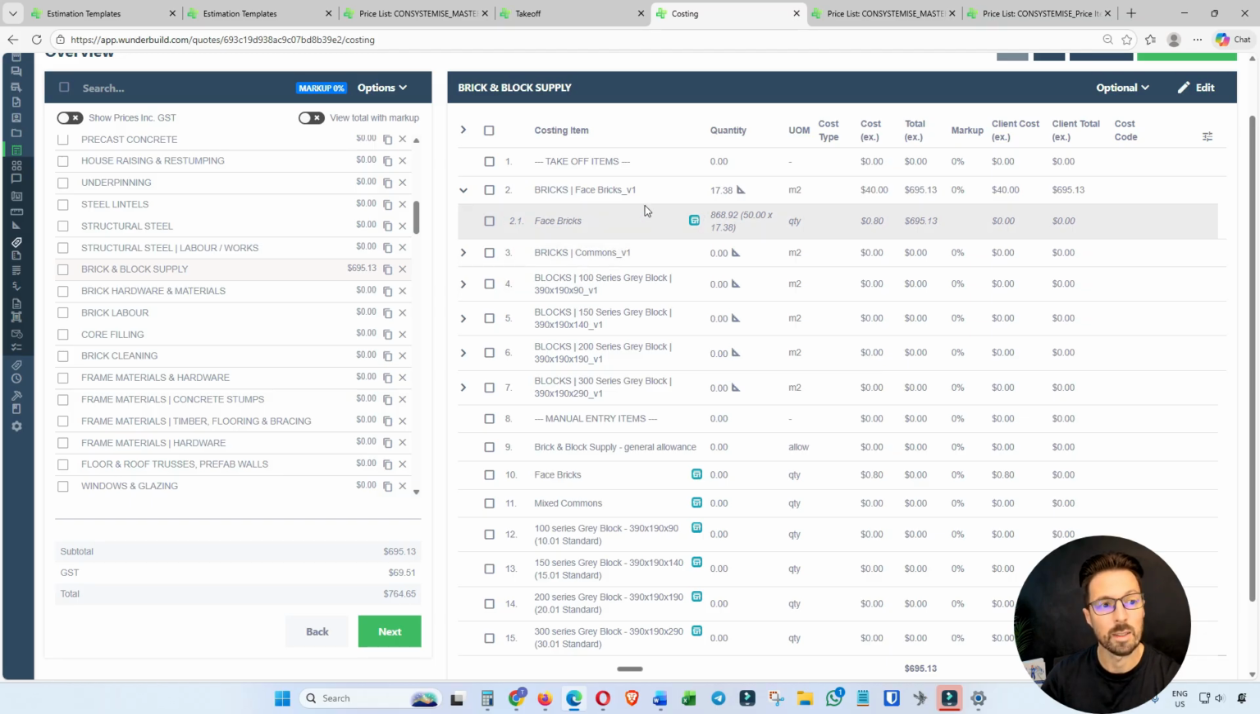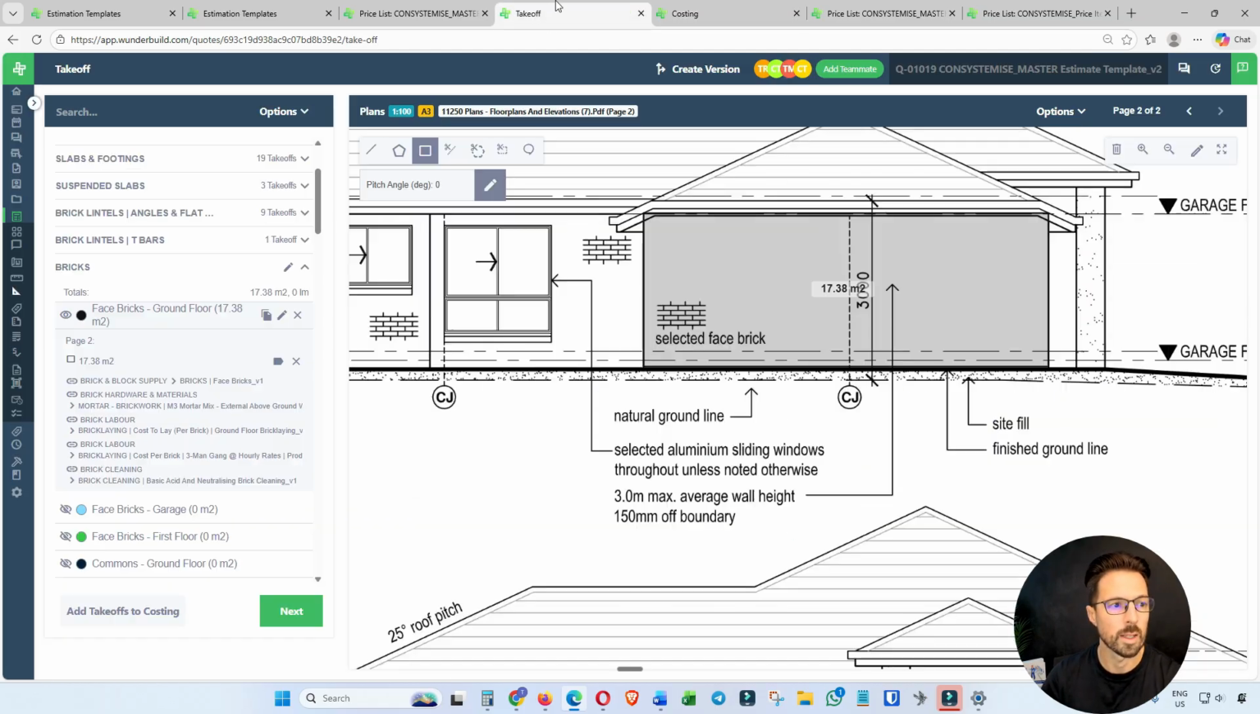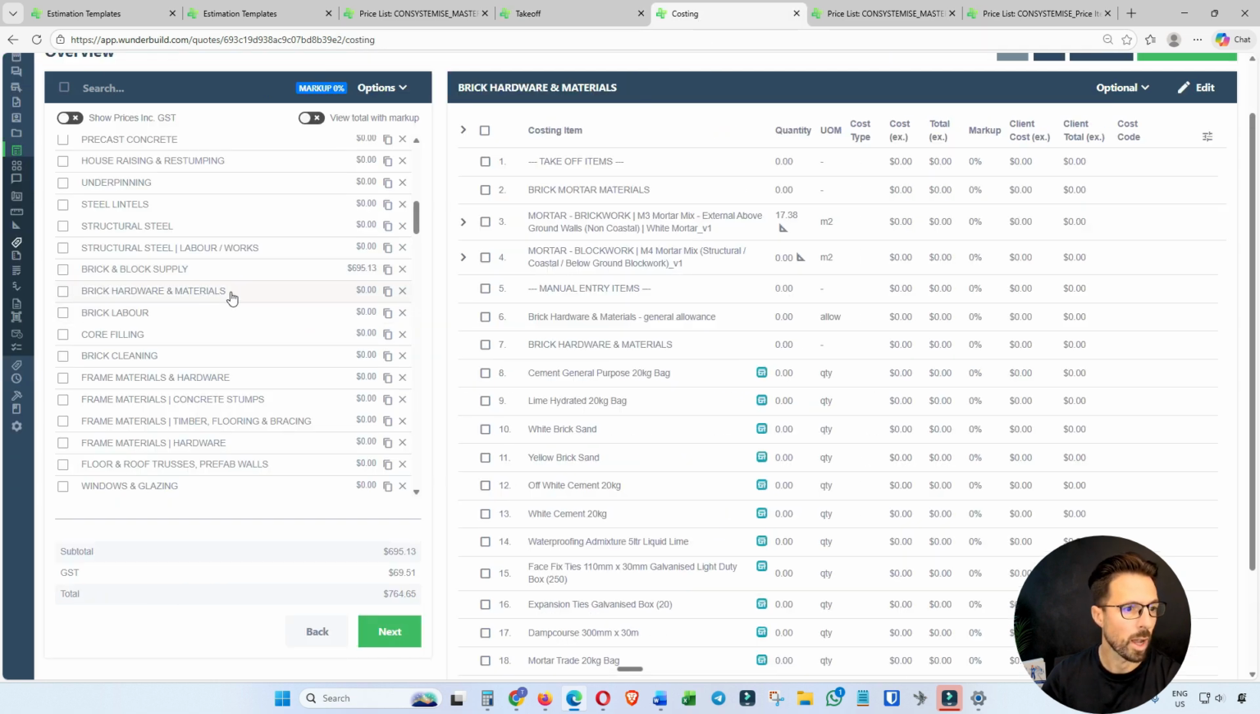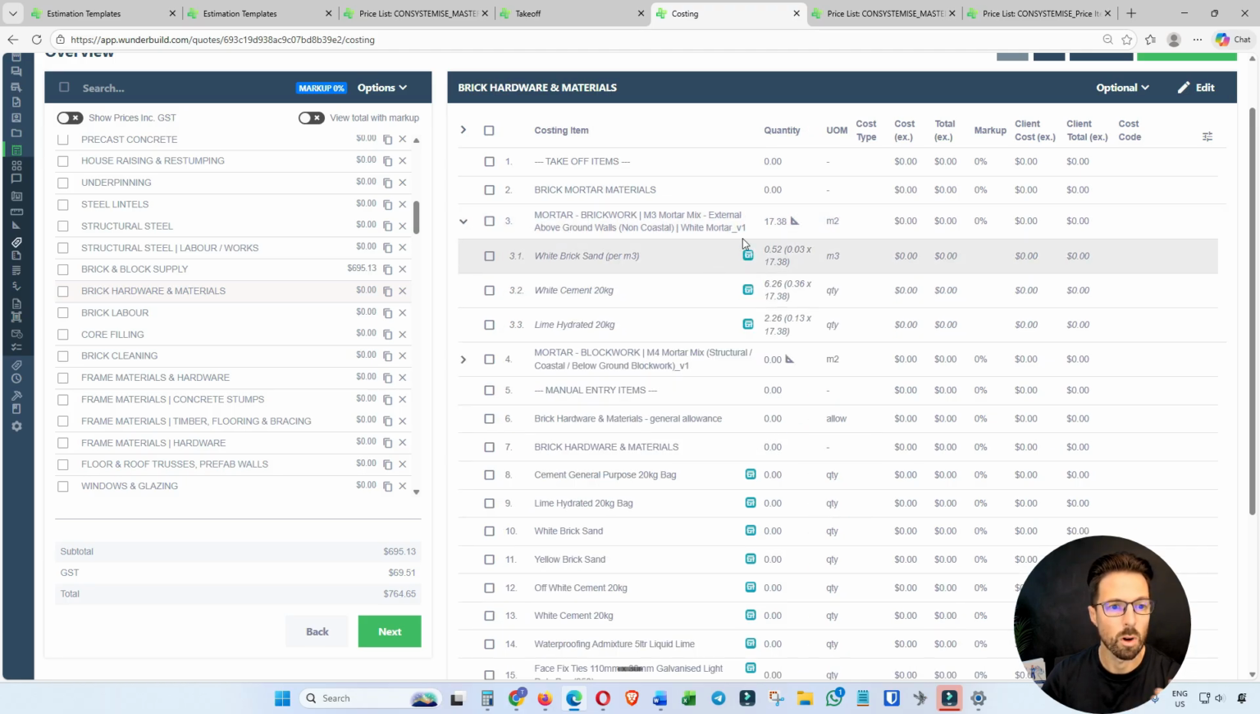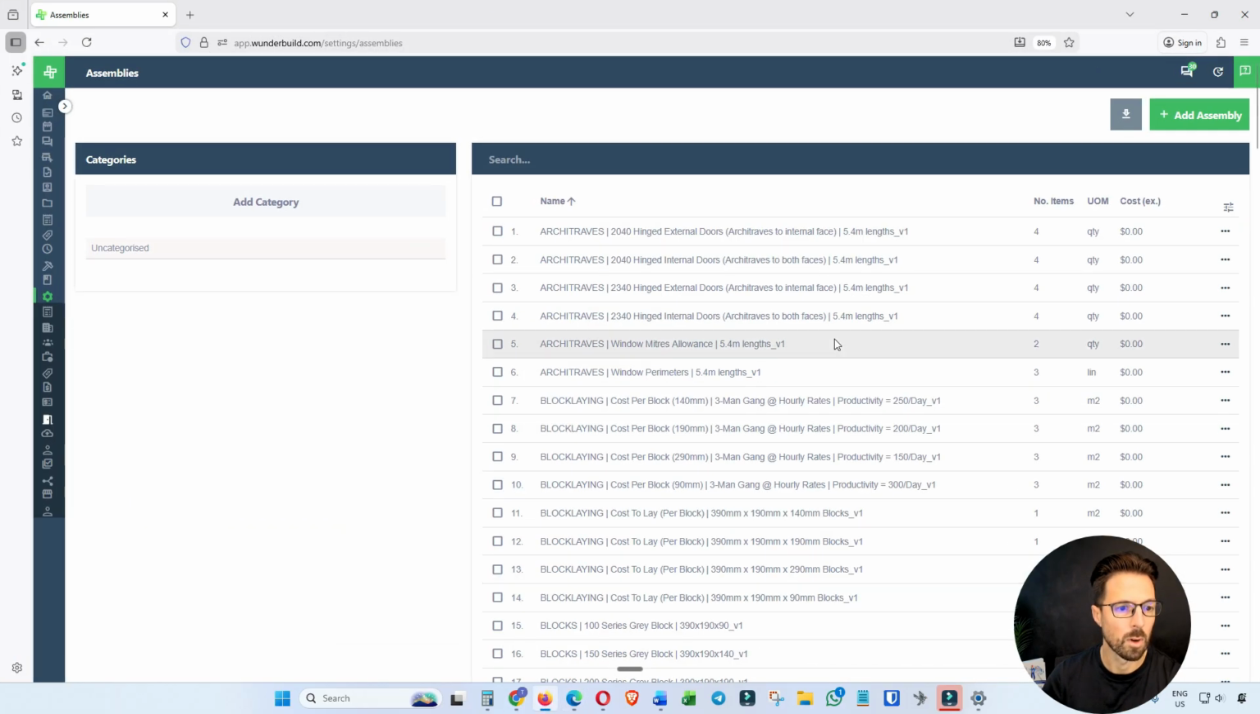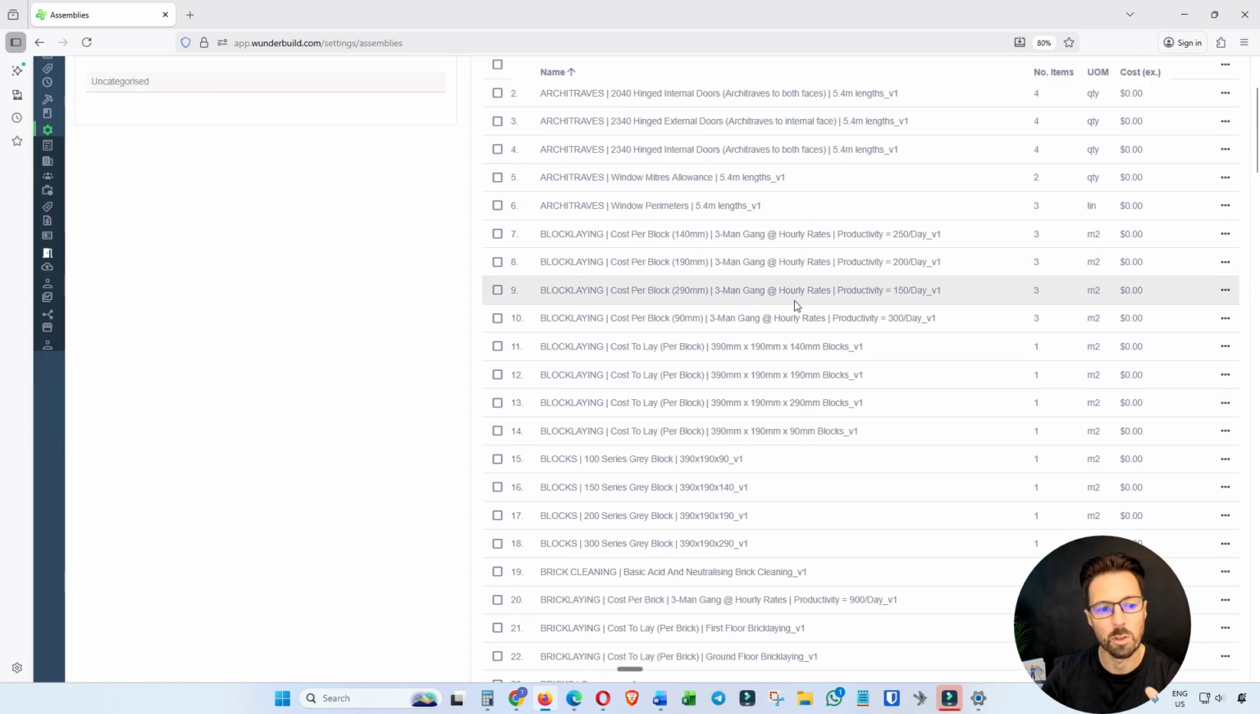And again, it doesn't only link to one item here, it's linking now to your mortar materials. So let's go to brick hardware materials, and there it is there, that 17.38 square meters is now auto calculating all your sand, cement and lime quantities for the job based on this square meter area takeoff. And then again, you're not having to think of, well, how many cubic meters of sand or bags of cement or lime do I need, because that's auto calculating as well based on the assembly from this full assemblies library that you get.